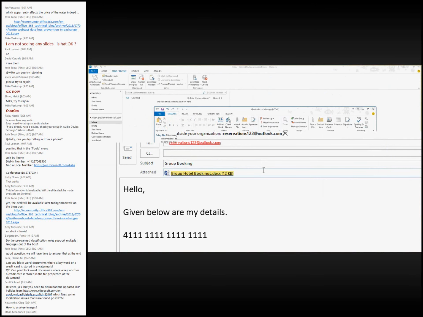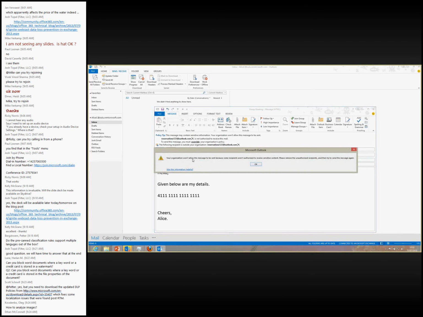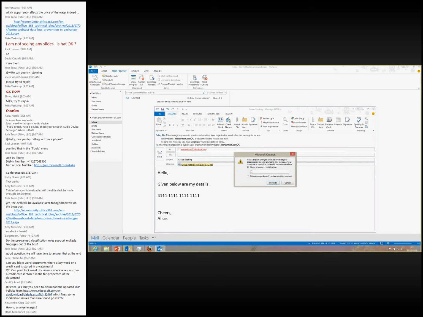Okay, let us say I don't care about that. I'm just going to hit send. You see what Outlook is going to do. It's going to prompt you, and it's not going to allow you to send that message, because as per the policy, I have set it to block. I can only send this message if I set an override. So okay, fine, you're not going to let me send it. I'm just going to do an override.